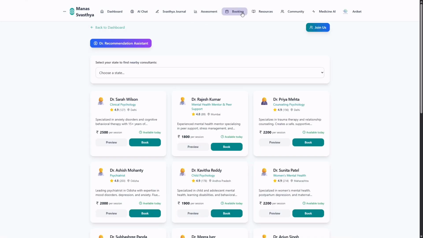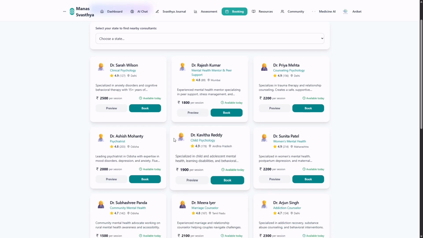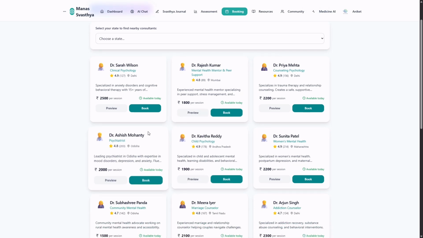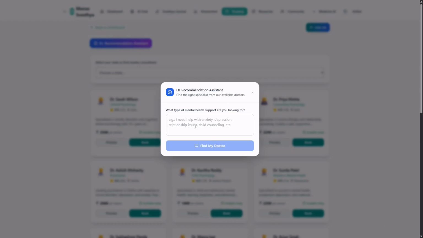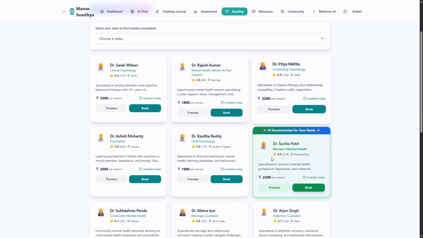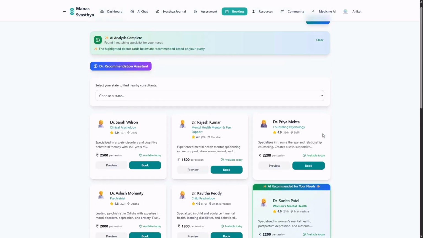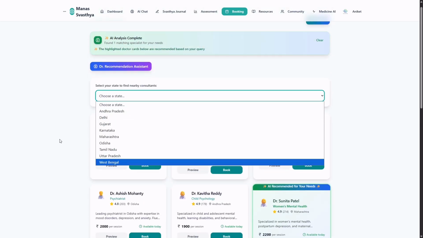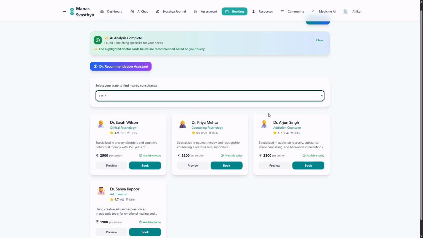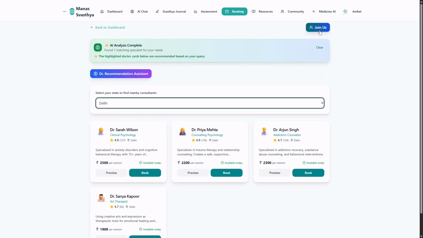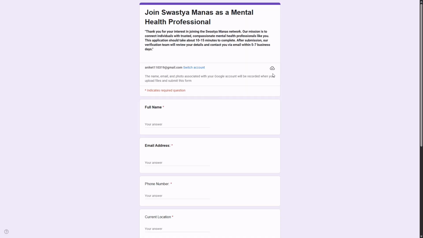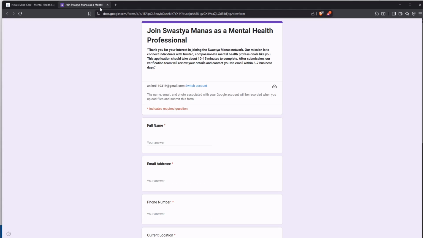So moving on, judges, we have also built a comprehensive booking system where the users could directly book sessions with their therapists or psychiatrists. Also, there is a doctor recommendation assistant. Suppose I just need to consult a woman doctor, it could directly show me the recommendations. Here's a drop down for selecting the state. Suppose Delhi has these psychiatrists and therapists. Also, there's a join us button, which when clicked will open a Google form for any new professionals to join our platform.